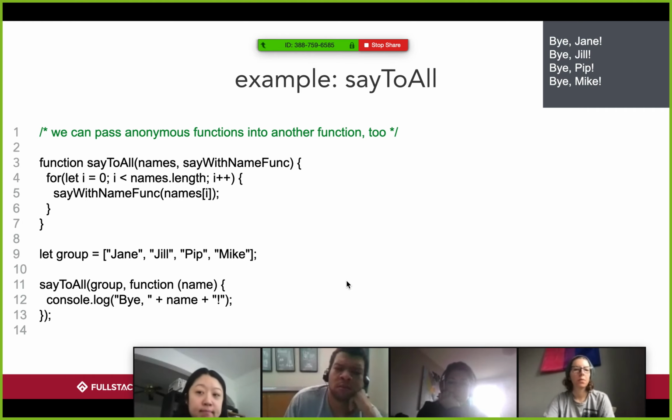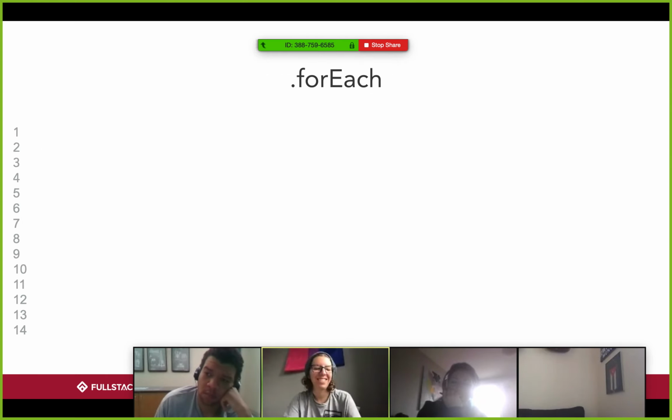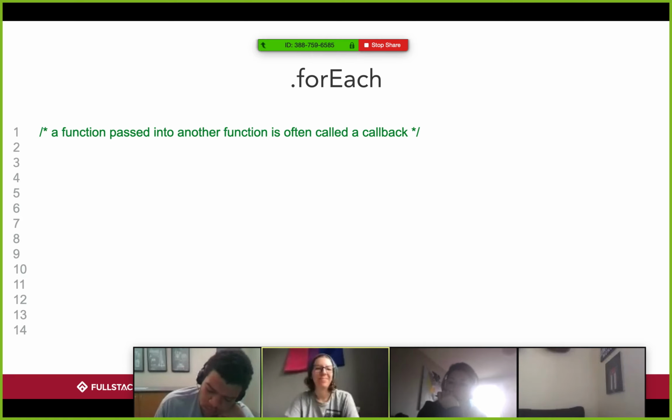Any questions? This is basically kind of what forEach does, right? The forEach loops through. Oh, yeah, exactly. The next slide, we'll talk about forEach, because that's pretty much what it does. forEach is a function passed into another function. A function passed into another function is often called a callback, right? Some built-in JavaScript features use callbacks.